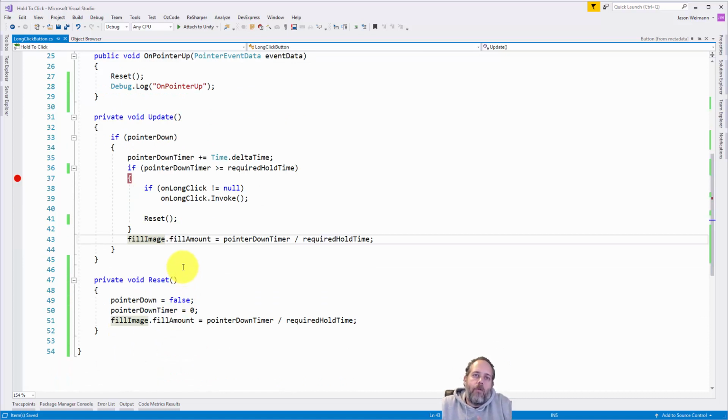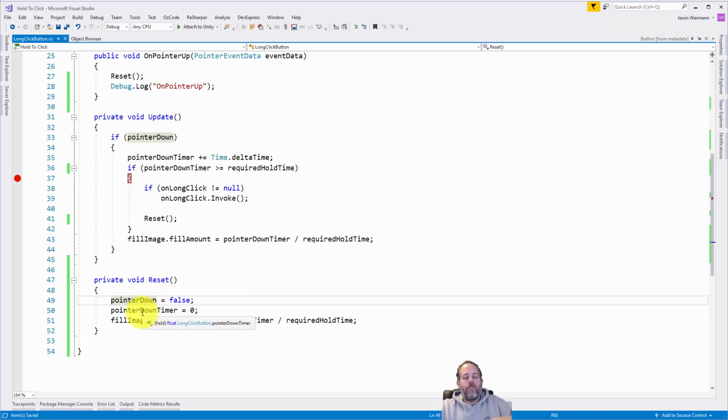Now let's take one quick look at the reset method. Reset just sets pointer down to false because if we've reached the end, we want to unset that, it's no longer down. Or if we've just released in on pointer up, we're no longer holding the pointer down. We reset the pointer down timer. If we didn't do this, when we held it, it would count up. Maybe it got to like 1.5 seconds, we released. If we held it again for another 0.5 seconds on a 2 second timer, it would make it all the way there. So we want to reset that. And then again, we just reset the fill image.